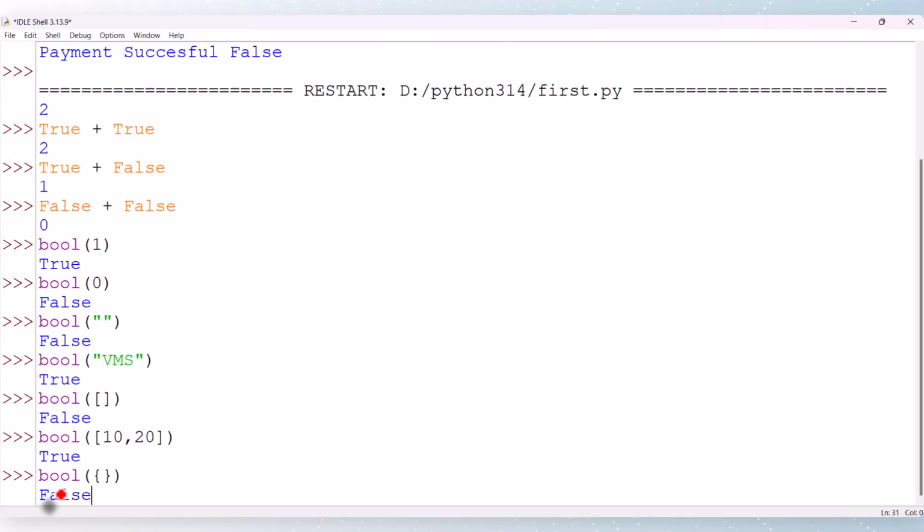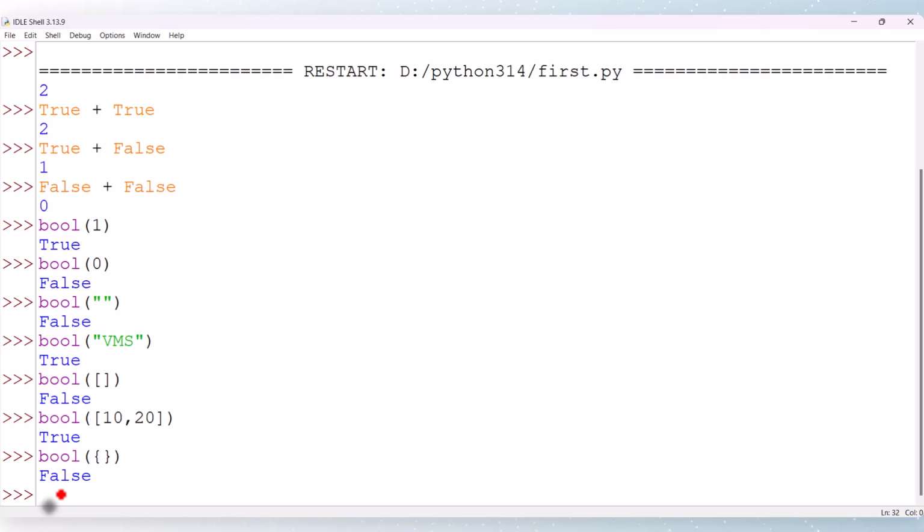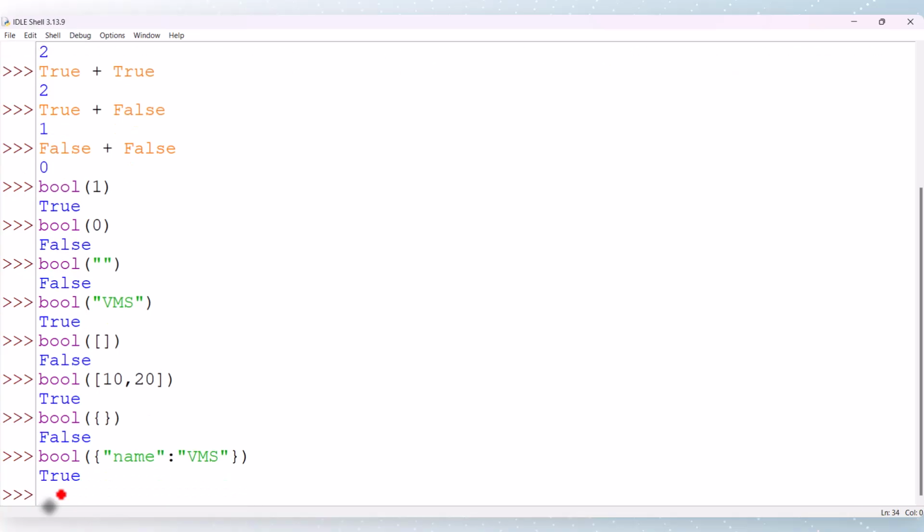I'm going to take an empty dictionary: bool of it is False. If you take any dictionary with some element, like name, VMS, then it is going to return True. Any empty thing will return False, 0 will return False, and the remaining things will return True. This Boolean is very helpful in multiple applications like login authentication, ATM machines, online payments, and email verification. Many places we are going to use this Boolean.